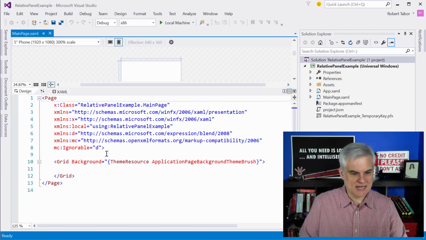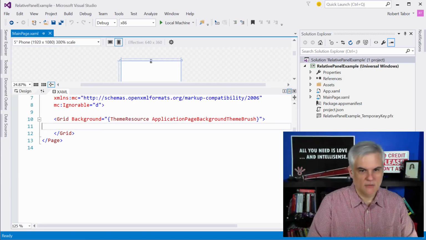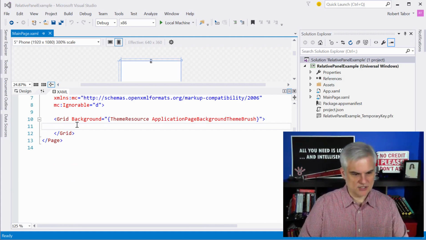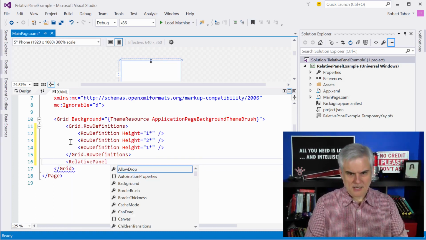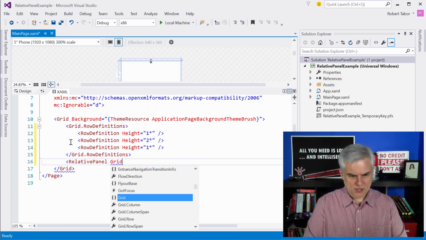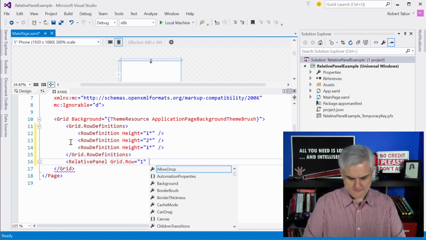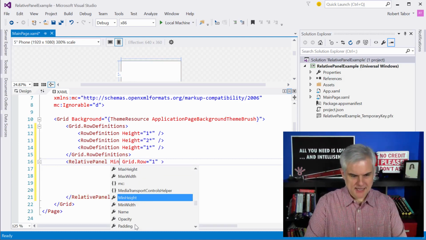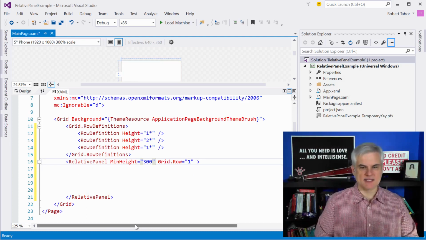And what I'm going to do is add in some code here to really exercise the relative panel. So the first thing I'm going to do is get some row definitions here so we can do some interesting things. And what I want to do is put a relative panel in the first row, or actually the second row, grid row 1. All right. And also I'm going to set a minimum height. So no matter what, I never want the height of this relative panel to be less than 300 pixels.